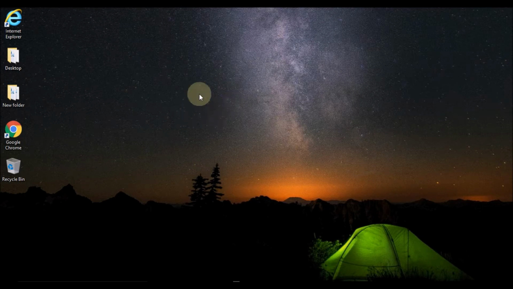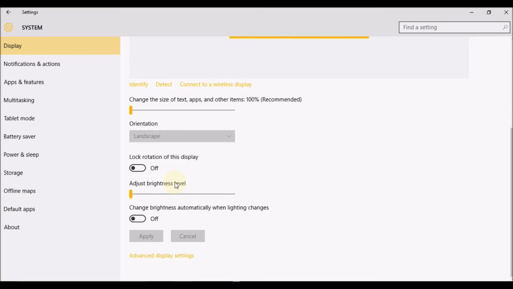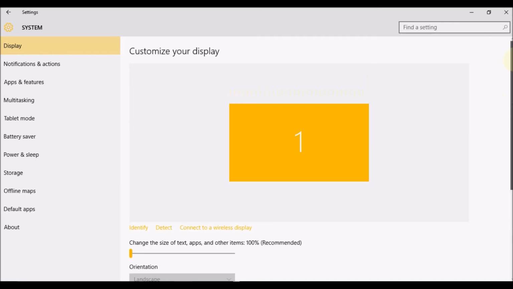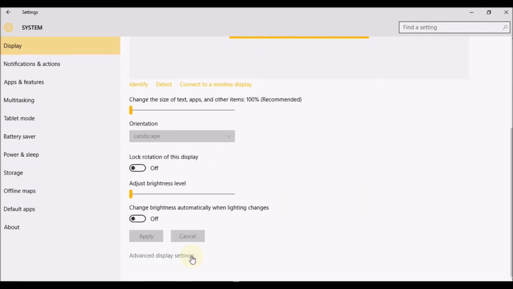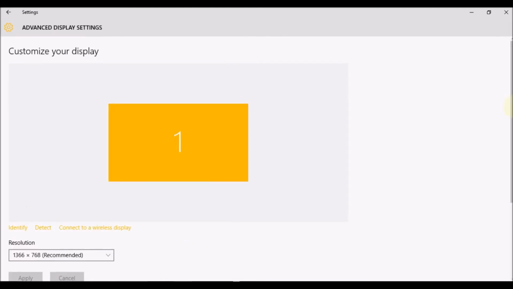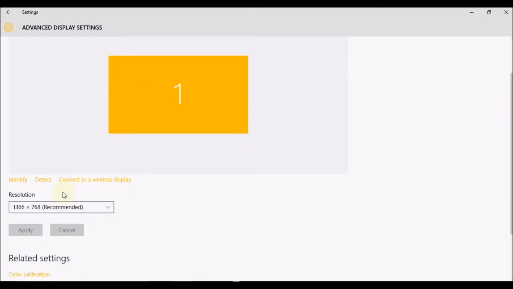So you need to navigate to your desktop, right click on your mouse and select display settings from the menu. Now once you're in display settings, it says customize your display. Now we're not going to change anything here because we are only concerned with changing the resolution. So then we'll select advanced display settings. Once you're in advanced display settings, you need to navigate to resolution. So this is what we are concerned with.